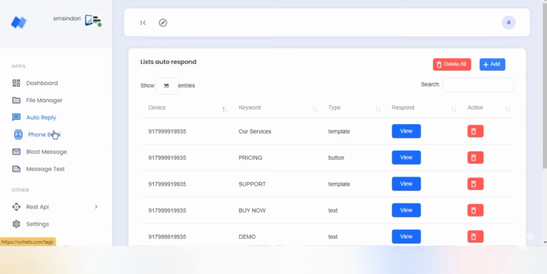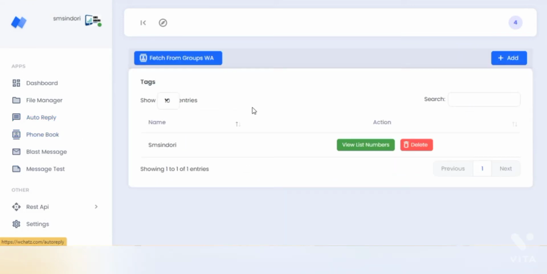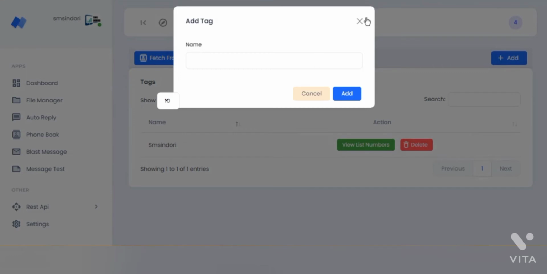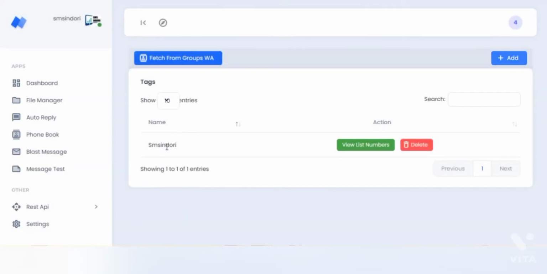There is an option of phone book. In the phone book option, I have the option to fetch contacts from a WhatsApp group. If I have a contact list in a WhatsApp group, I can fetch it directly from the WhatsApp group. Or I have the option of add, where I can create groups. I have already created a group named SMS Indori.